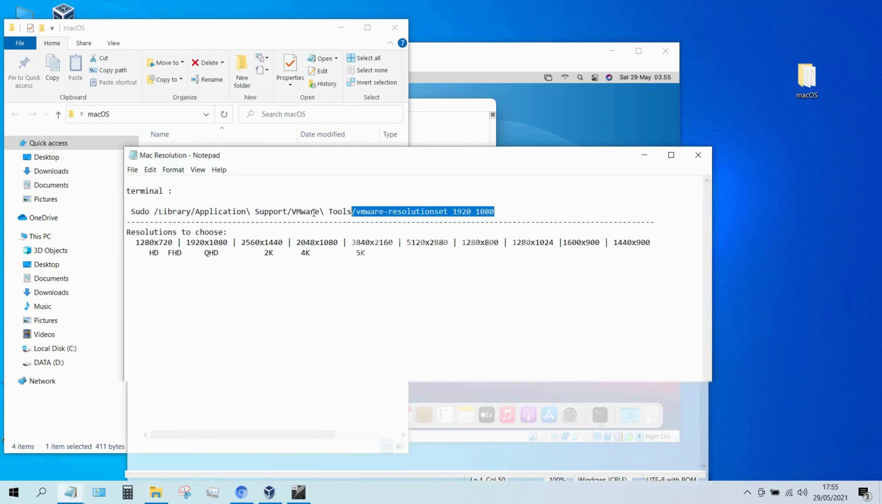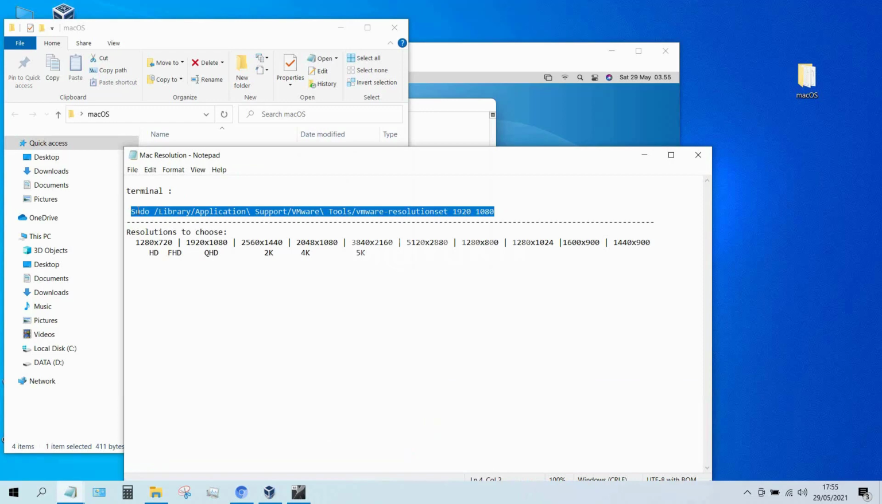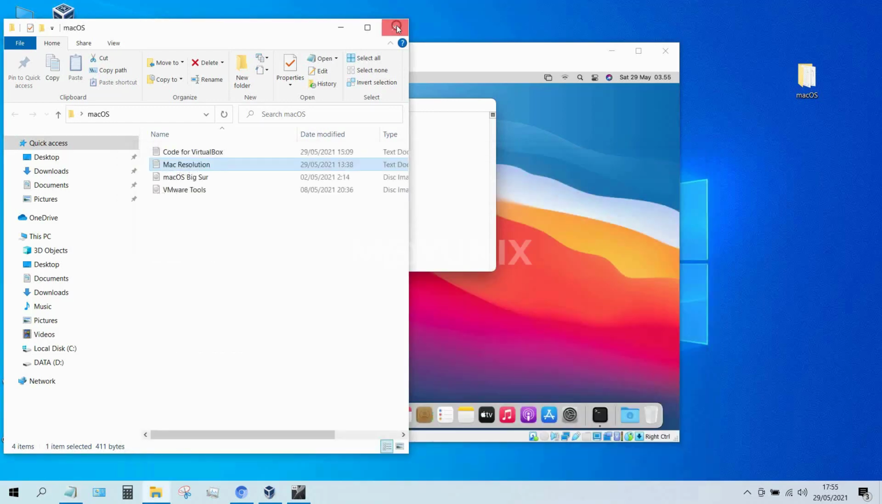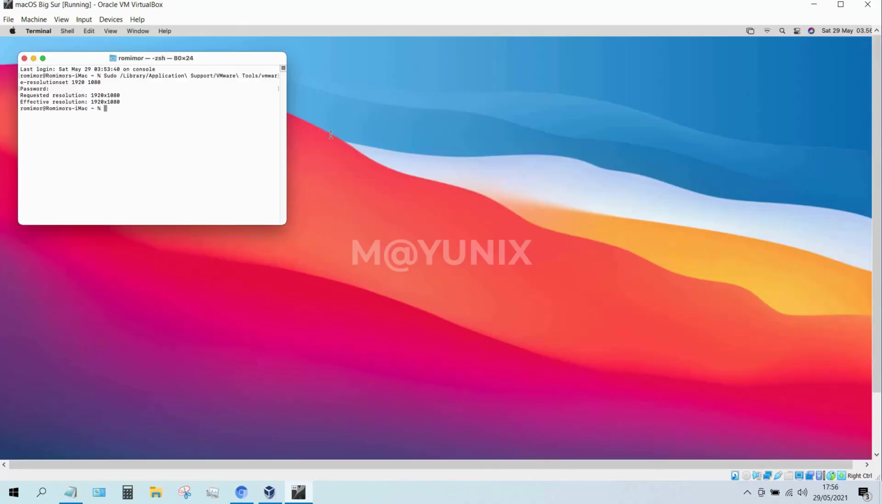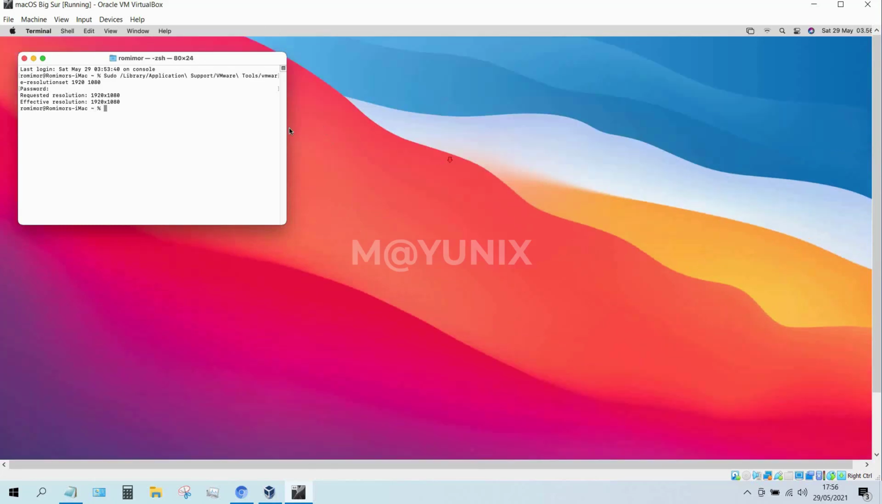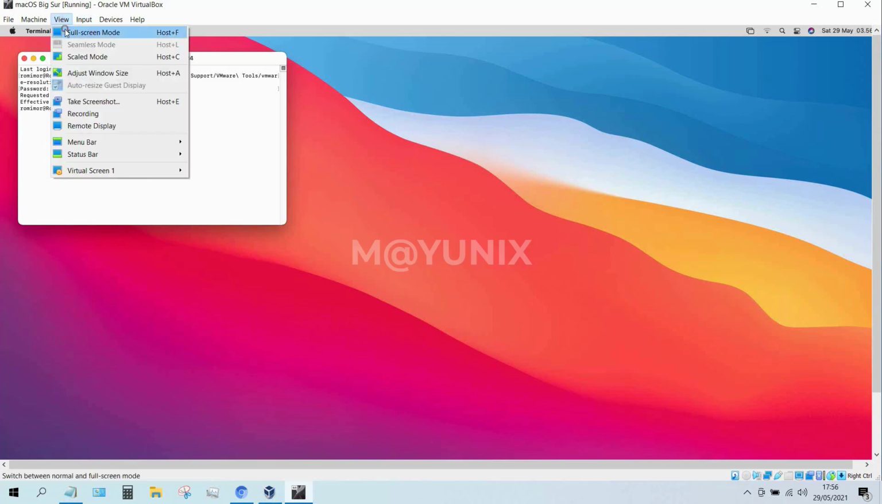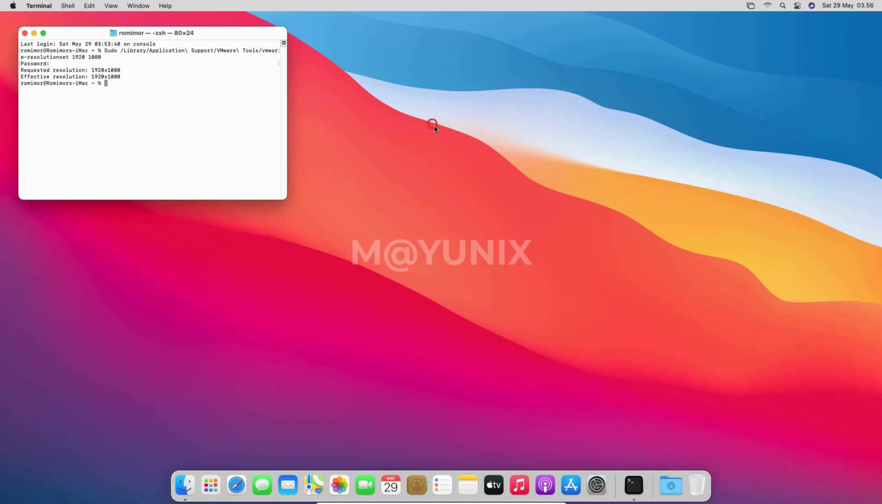Copy the code: sudo /Library/Application Support/VMware Tools/vmware-resolutionSet 1920 1080. Then paste into the terminal. Then hit Enter. Then enter the macOS administrator password. Then hit Enter. OK, now the resolution has changed according to the notebook desktop display resolution. For perfect results, click the View menu and select Full Screen Mode.